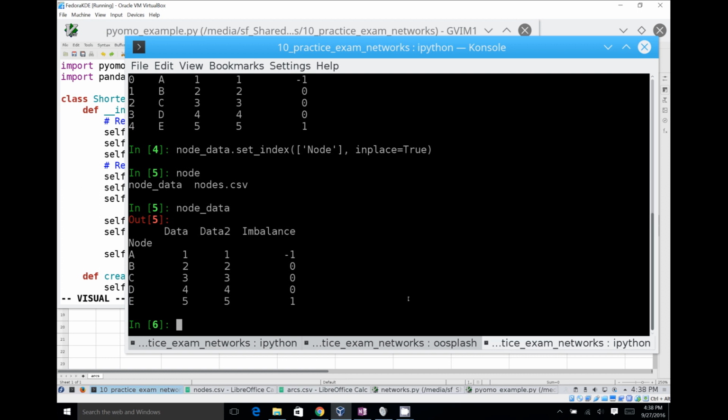Yeah. So if we put in place equals false, it will just create a copy. That's right. So if you don't have in place equals true, it's not going to change that data structure. It's going to return a copy of it. Exactly.